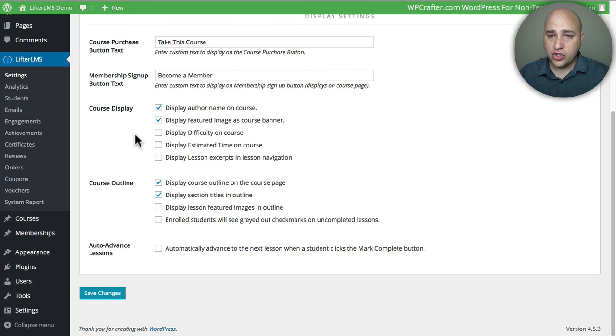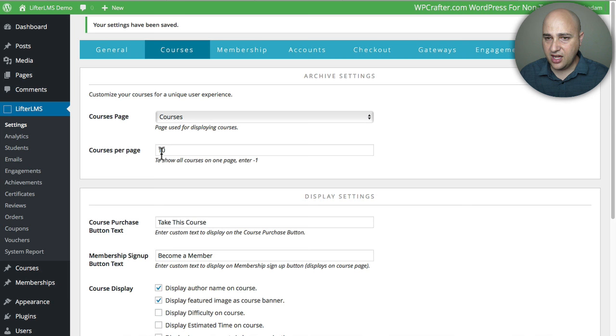You also have full control over the display of the course. For instance, the author, the featured image, if you want to show difficulty levels and stuff like that. I personally have most of this stuff disabled. So they give you all the flexibility here to do what you want. So I'm going to click on Save Changes.